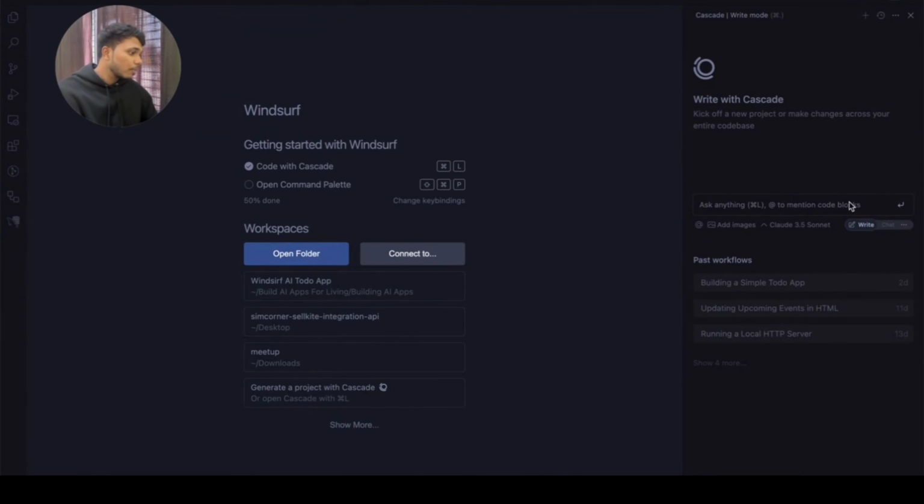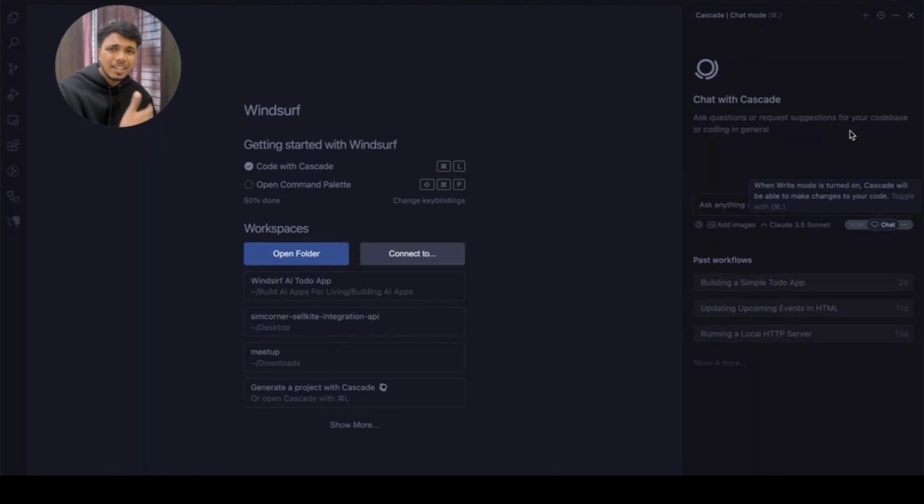Okay, so basically you've got two options, right? With Cascade, either you can write. Whenever write mode is turned on, Cascade will be able to make changes to your code. And if the chat option is turned on, that means you can ask questions, you can repeat suggestions, or you can basically turn a code base into a chatbot. Let's say you want to ask where is this file, or where is this logic written, you can pretty much ask and chat with your code base.